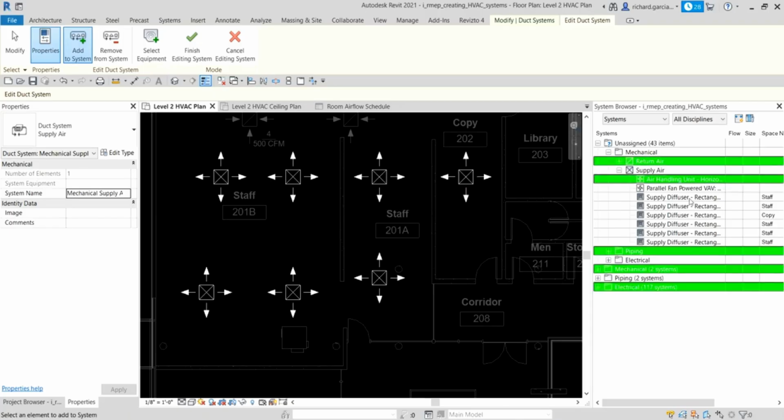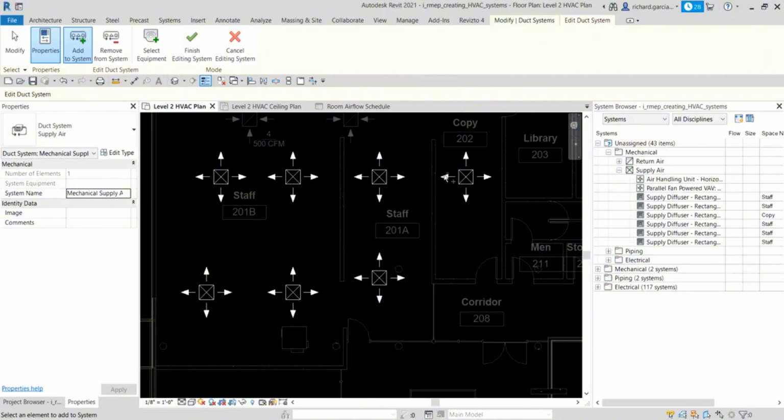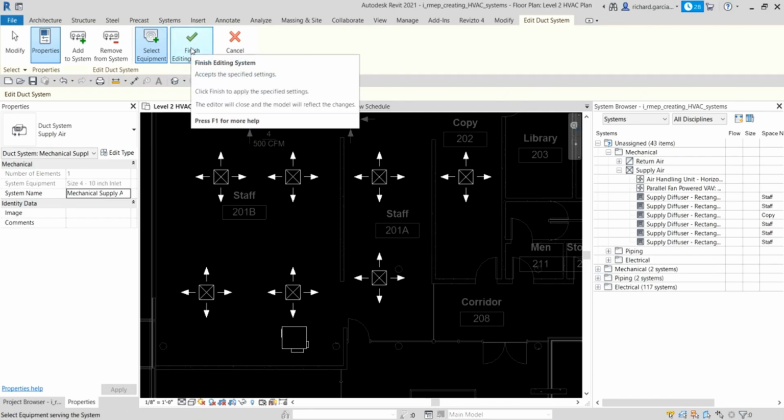Look what will happen here on our system browser after we assign these air terminals to the system. The next thing I'm going to do, after you select these air terminals and add them to the system, is select equipment. Let's select this one. Okay, and then we select the equipment here. Click that. There you go. And then let's finish editing system. That's it. There you go.